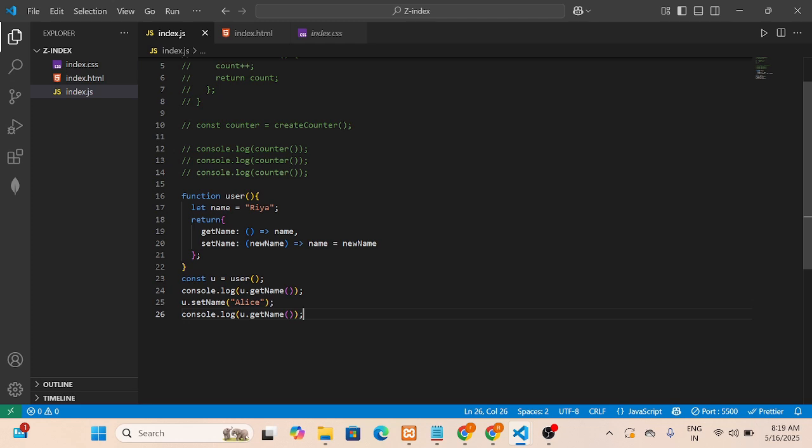So what happened? First of all, function user, and then I declare let name equal to Ria and then return getName and setName. A new variable name is created in memory with value Ria, and getName and setName are functions that access this name variable, and user returns an object with getName and setName, with references to those functions. And const u equals user, so now u holds the object with getName and setName. Even though user has finished executing, the name variable is not destroyed. Why? Because getName and setName close over the name variable.